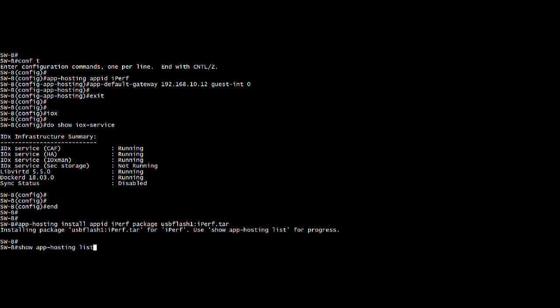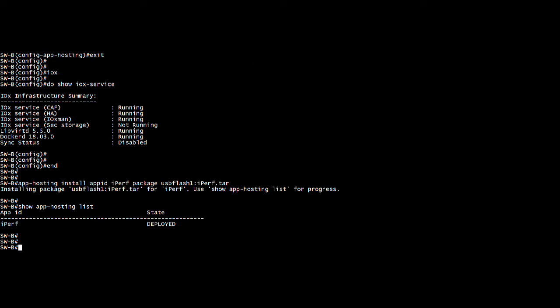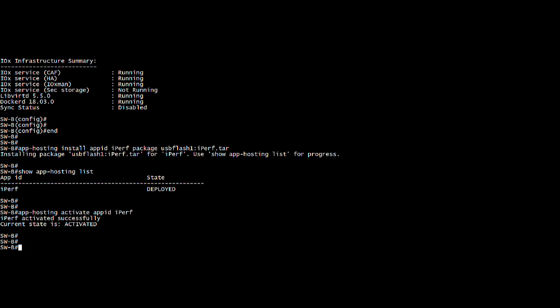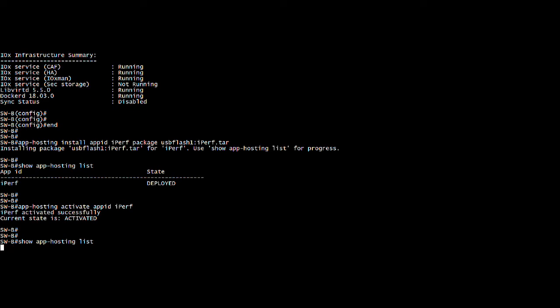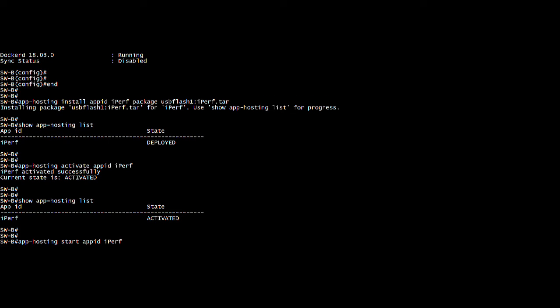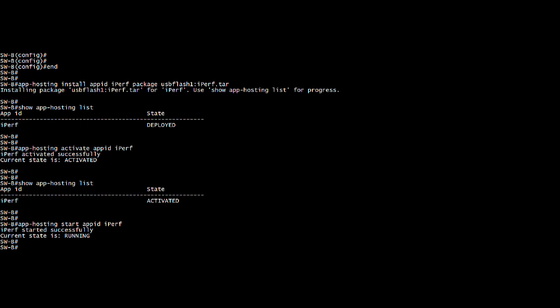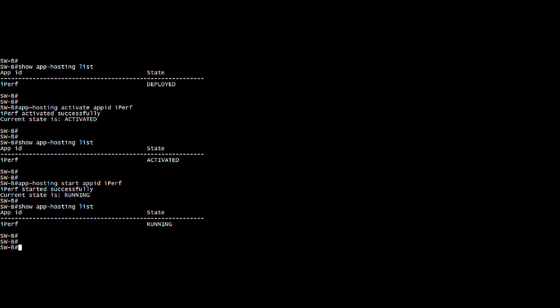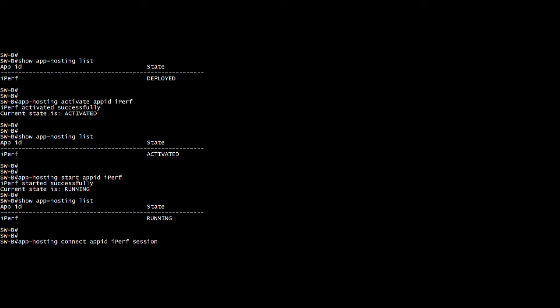After you use the install command, the status is deployed. Now that iPerf is deployed, you need to activate it. The status now is activated. After this, you need to start the application. Now the application is in the running state.